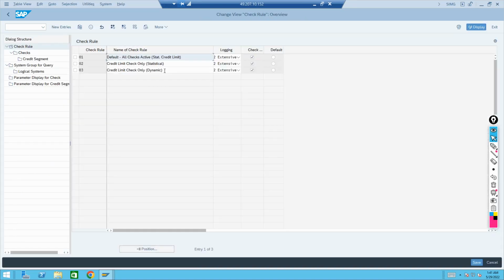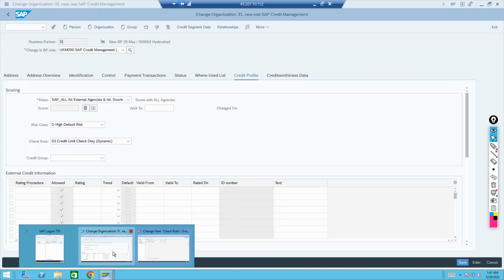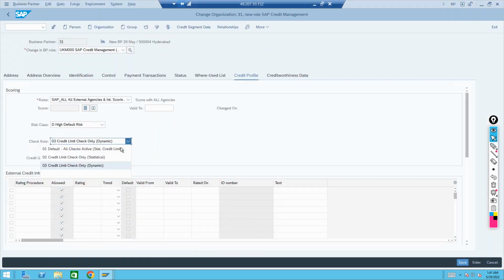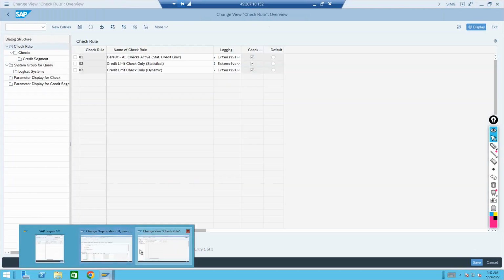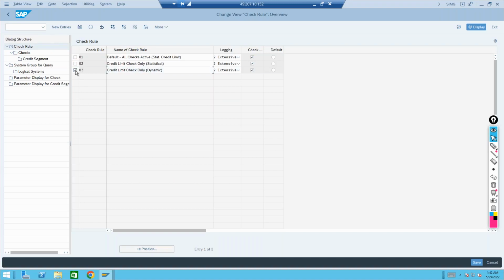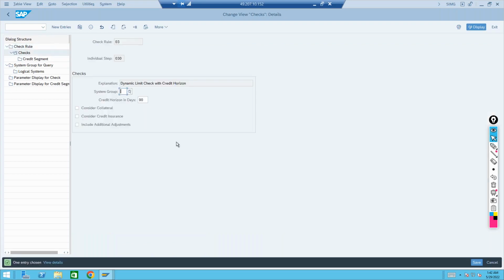Yeah, you see the three options: static, dynamic, and static credit limit, the 01, 02, 03 options. The same thing you see here in the front end. You see the same rules. But when you select dynamic, there should be a horizon updated. So do we have horizon? Yes. Select this and click on checks. And you could see here credit horizon in days is 90.